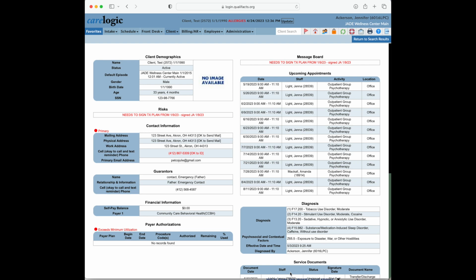Everyone, I'm going to walk you through creating a preliminary treatment plan. The preliminary treatment plan is the one that's done at the time of assessment, and then it would be followed by a comprehensive and then an update treatment plan.